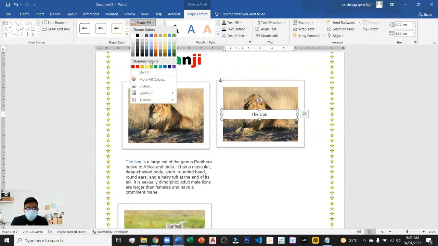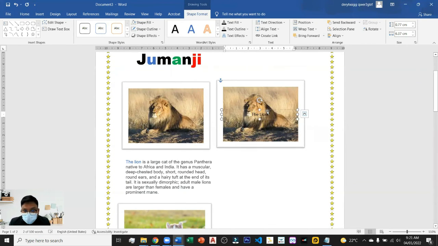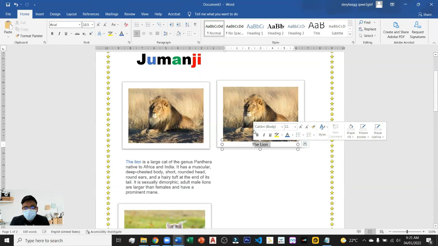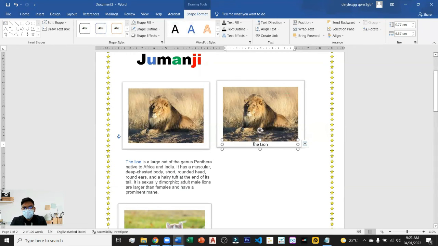Go to shape fill. Let's check it out. No fill. There we go. No fill. This is our lion. Point. The lion. All right. Then click over, drag and drop. Let's go back to home.